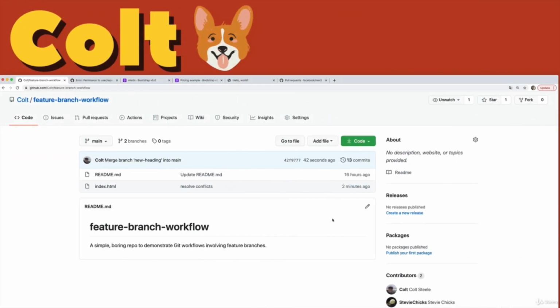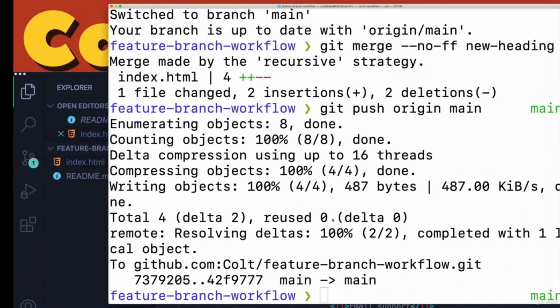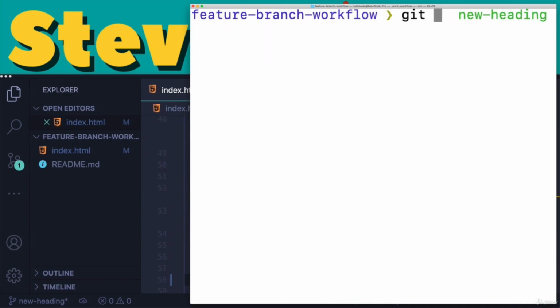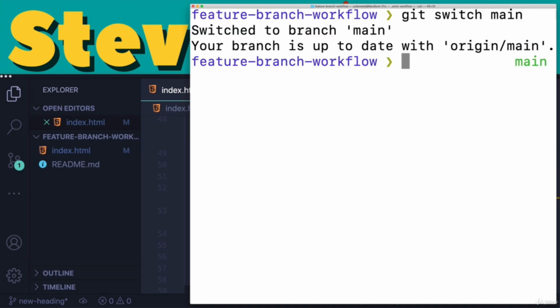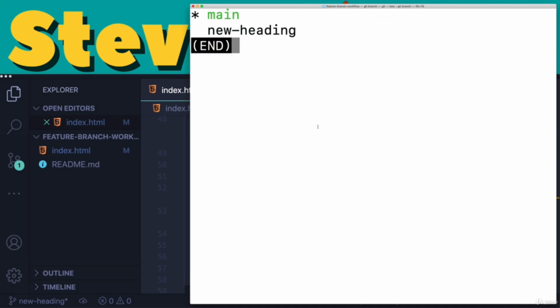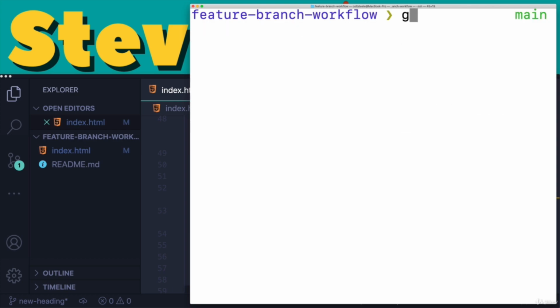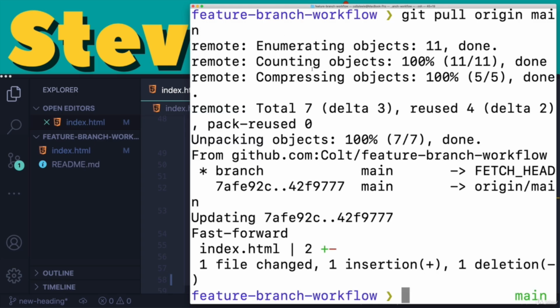Okay, so now the last thing to do is, as Stevie, go and get the latest version, right, of the main branch. We don't have that as Stevie, so we just need to pull down. We'll switch to main. We can remove that branch now, new heading, so git branch -d new heading. And now git pull origin main. We'll get the latest changes from main.